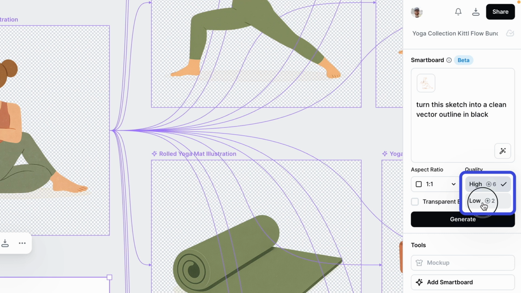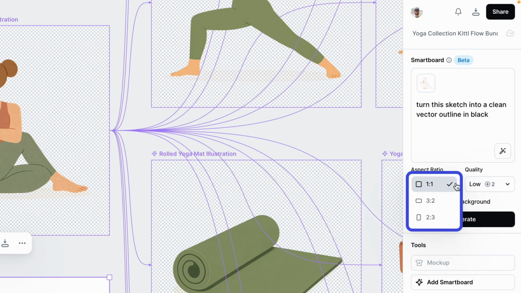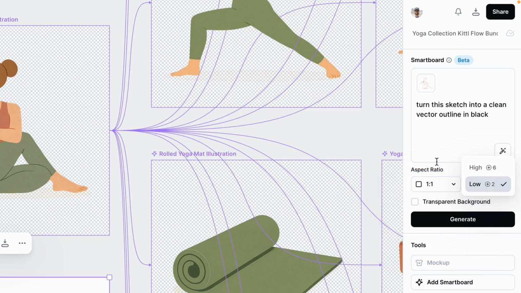So just to explain how this works, you can change the aspect ratio of your smart board. So the size, right now it's in 1x1, which is a square. You can choose the quality. There is low, which costs 2 credits. I mentioned it uses AI credits. Or high, which is going to cost 6 credits.